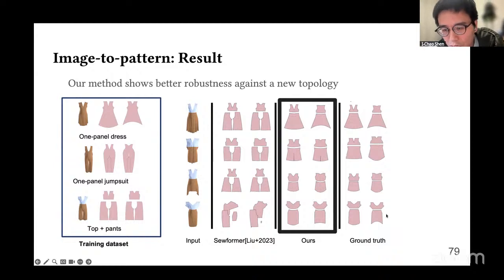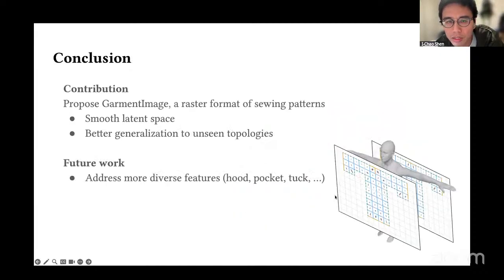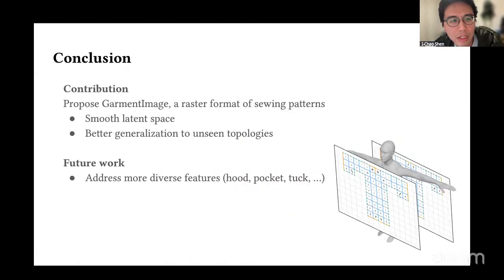But of course, the shape and the result are not as good as the ground truth. At least it demonstrates that we can predict this unseen topology. Of course, there are some limitations. For example, the resolution is still a little bit low, so there is a zigzag boundary. And there is some prediction error inside, where this part should be side by side. But in this case, we can fix some of this by doing some post-processing.